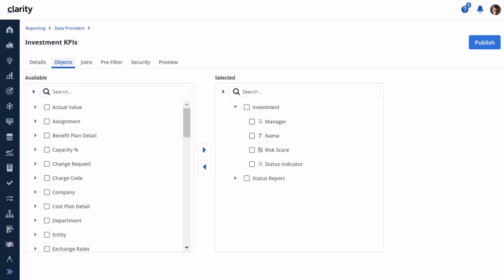Next, we'll move over to our Joins tab, which is where we define the relationships between our objects that are selected.